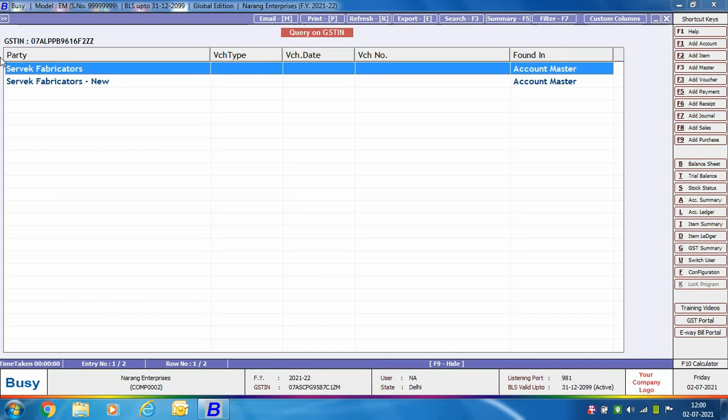Now this is showing the parties where this GSTN has been found. So we can basically say the parties in which this GSTN is specified. If there is any voucher, then Busy would have shown the details of that voucher also in which this GSTN has been found. That is, the party with this GSTN has been used in that particular voucher.